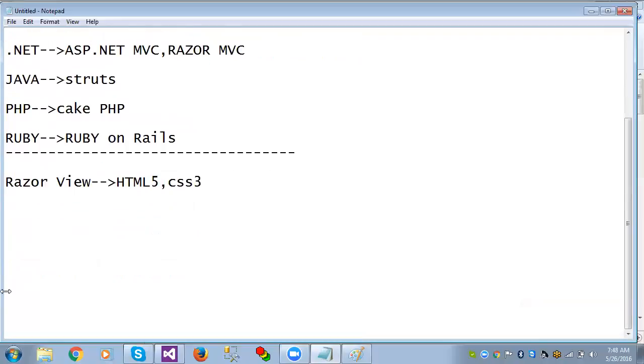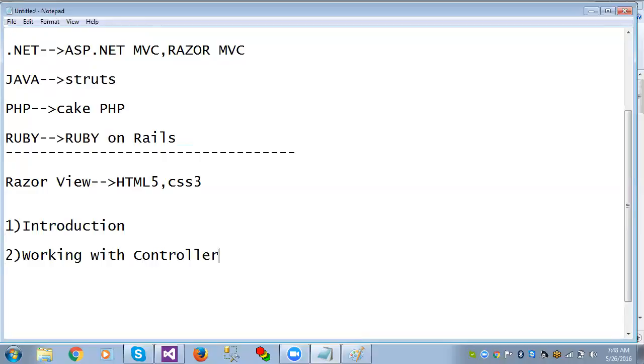And what are the things that will be there in MVC? Introduction is common. Mainly, for real-time scenario purposes, I'll explain. So the first one is the introduction part, and the second one is we have to work with the controllers. Here, action results, how the request will come, how it is navigating to the view page and all, and work with the views.